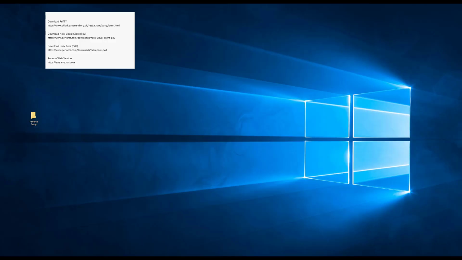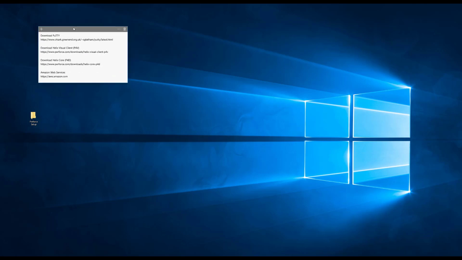Hey guys, in this video we're going to take a look at using an Amazon Web Services EC2 server to host a Perforce database that we can use for version control for projects. So the first thing, we're going to need to download PuTTY so that we can interface with the Linux server that we're going to have hosted on Amazon.